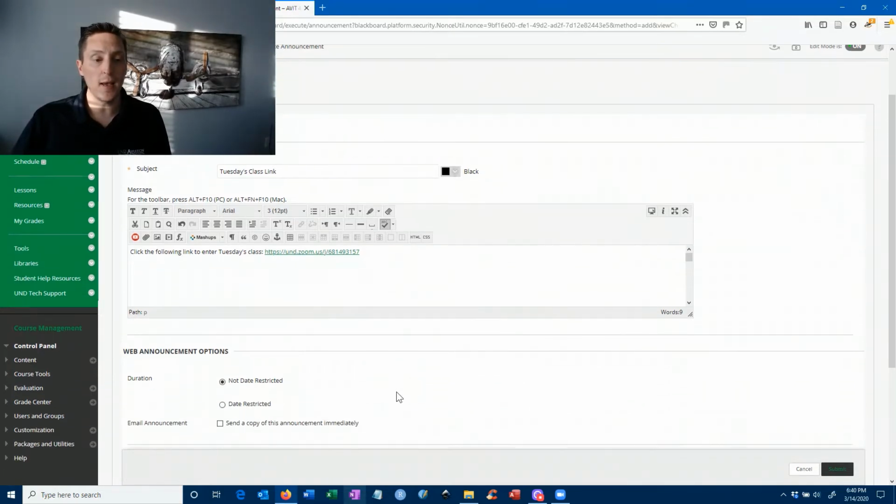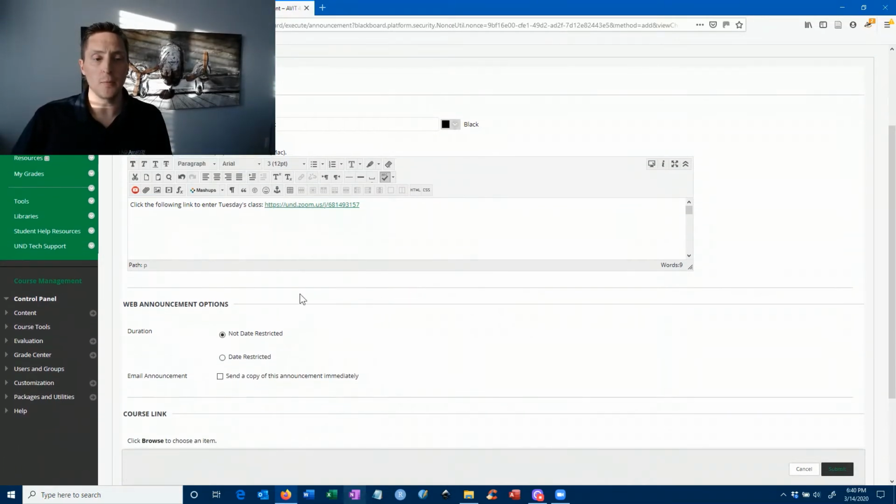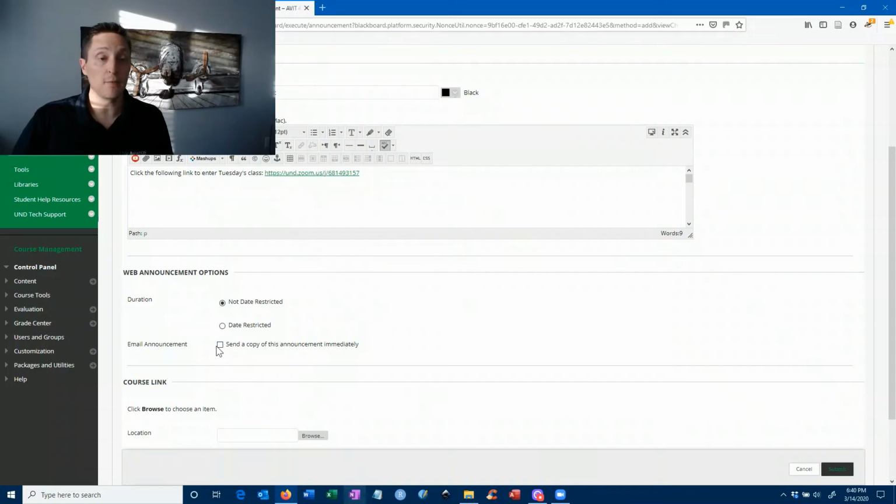Now I'm not going to do that. Actually, I will. As we look at the web announcement options down here, one of the things that you would definitely want to do if this was the first time you were delivering content is send a copy of this announcement immediately. What it'll do is email everybody that's enrolled in your Blackboard class of the announcement. It's, like I said, the quickest way to get a hold of everybody. So if you select that and click submit, it's going to send a copy of what we've set here to everybody's email that's enrolled in the class.